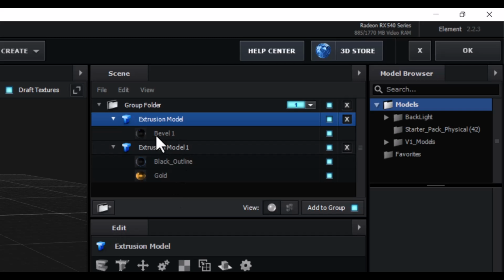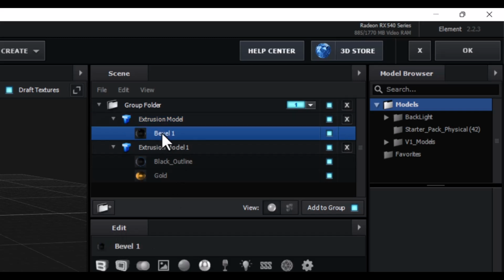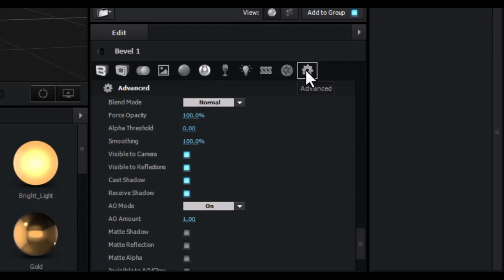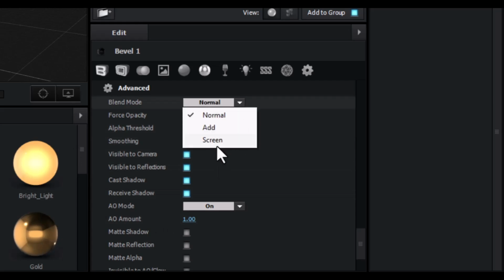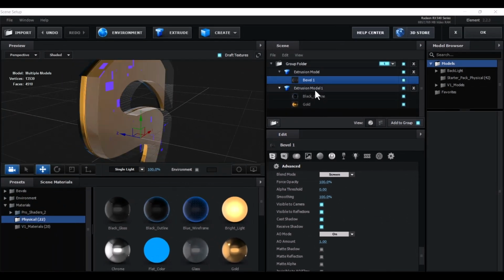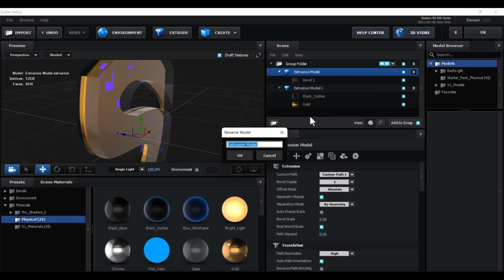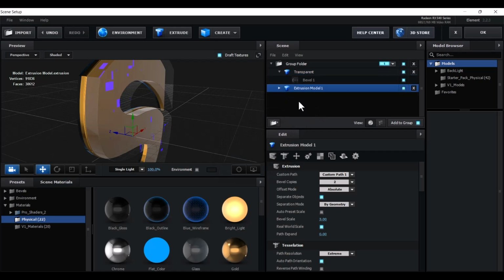Now let's select the bevel under our extrusion model and head to settings. And let's change the blend mode from normal to screen. Now click on extrusion model and let's rename it. I'm renaming it to transparent. And we click OK.